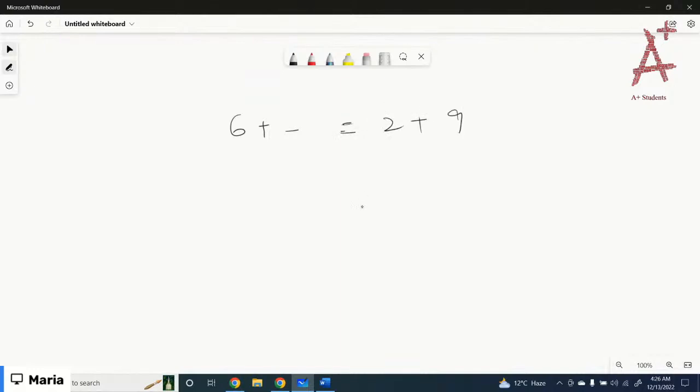Basically, here you have an equality sign. That means when you add both numbers on both sides, the answer is just equal. Got it? So 2 plus 9 equals 11. Now you have to look for the number. When you add the number to the 6, it makes 11. So 6 plus what number makes 11? The options given are 3, 4, 5.